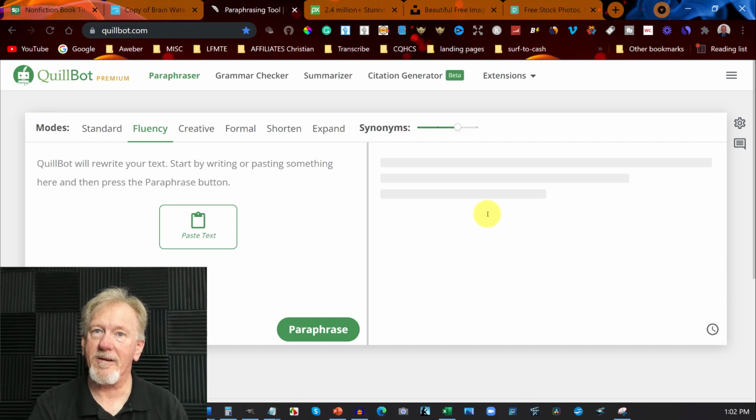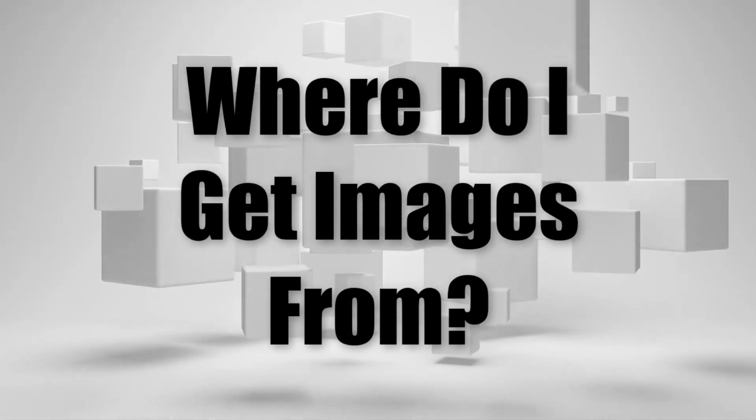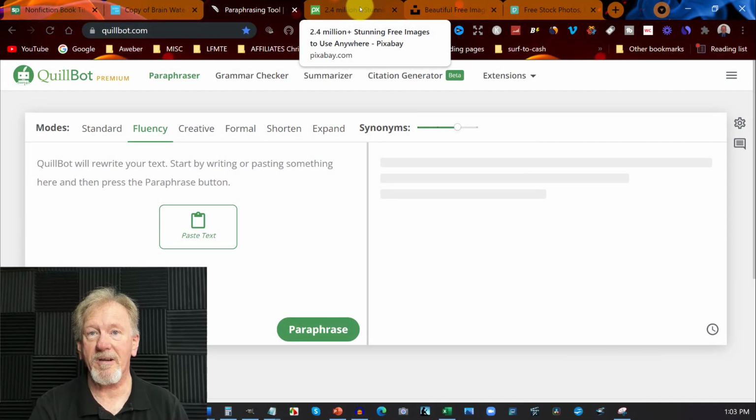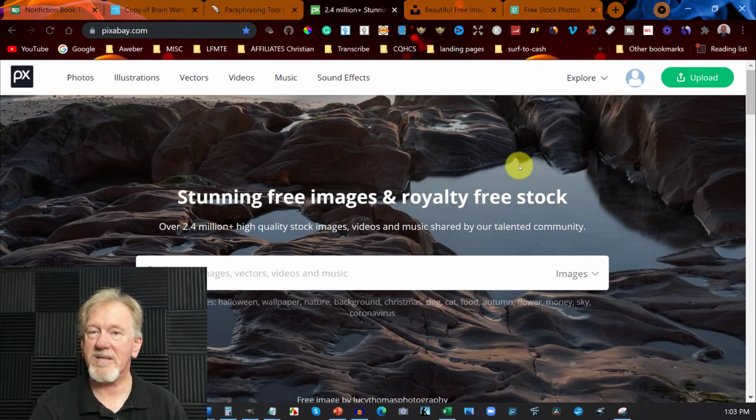Now, another thing you're going to need to do when changing the content of your ebook is get some images as well. So I'm going to be showing you 3 different sites you can go to. The first site you can go to is Pictory.